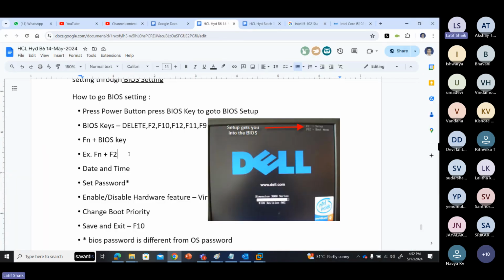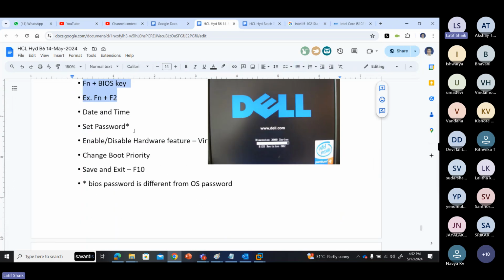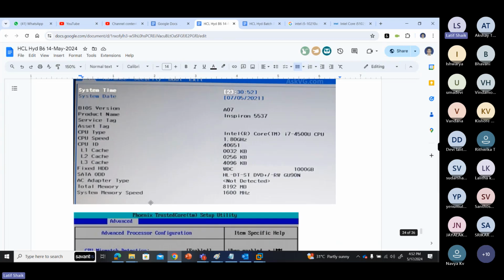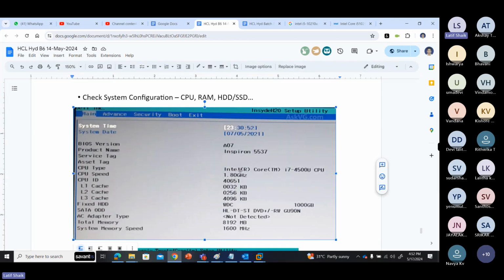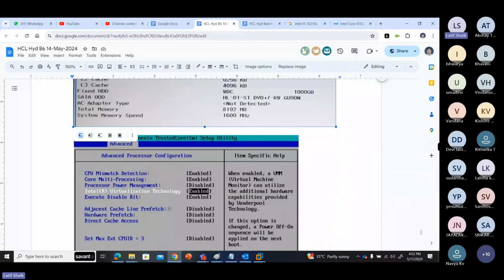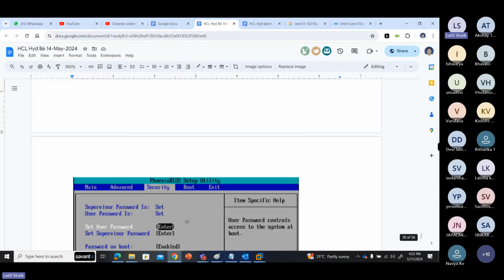Okay. So once you go to the BIOS settings, you can see date and time. You can set the password. You can change the hardware features. You can change the boot priorities also. You can see your system configuration, CPU, RAM, hard disk information, and the date and time. You can change date and time. You can change hardware features like enabling virtualization technologies, disabling USB ports, kind of stuff.